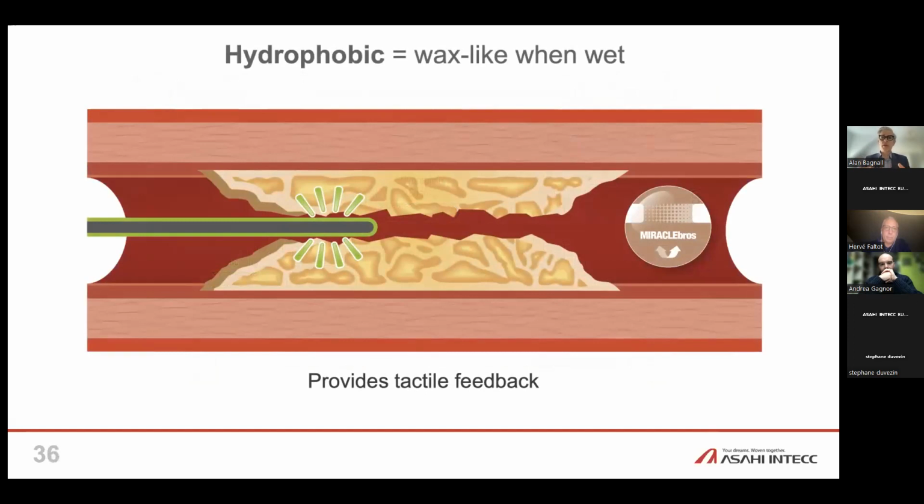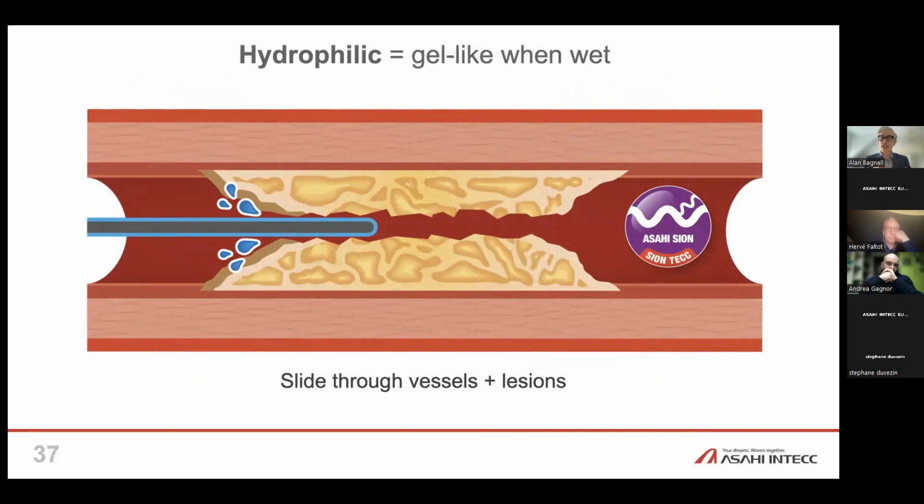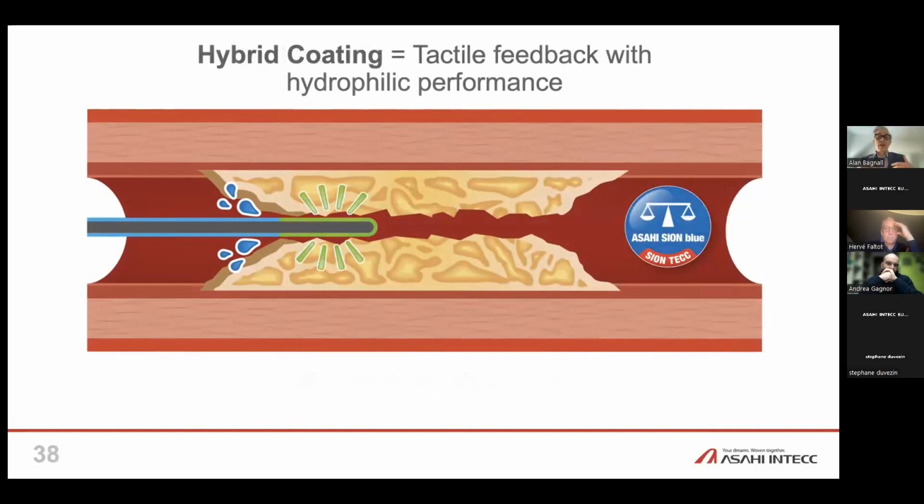Hydrophobic wires, their coatings, they produce a waxy-like feel when they become wet in the blood. So lots of tactile feedback, less visual feedback. Hydrophilic ones become gel-like when they are wet, so they tend to slide better over lesions and through vessels. You can mix and match those. So you can have parts of your wire that have a waxy coating, part that have a gel-like coating, giving this hybrid coating, so you get tactile feedback at the tip, but a hydrophilic slip performance further back once you've crossed that area.